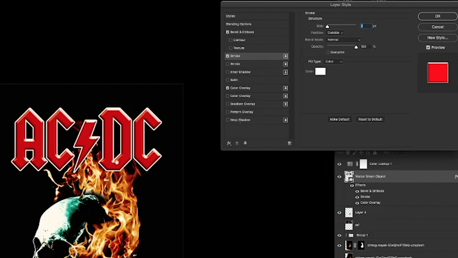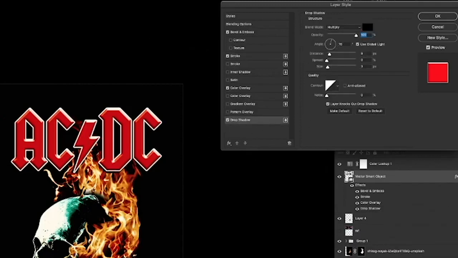Now drop shadow. I just want to separate the text from the background. So that's just giving it a drop shadow. You see, that'll come up. And then I want to bump up the distance and then bump up the size to fade it out like that. And you see how it just kind of sticks out. That's what I want.